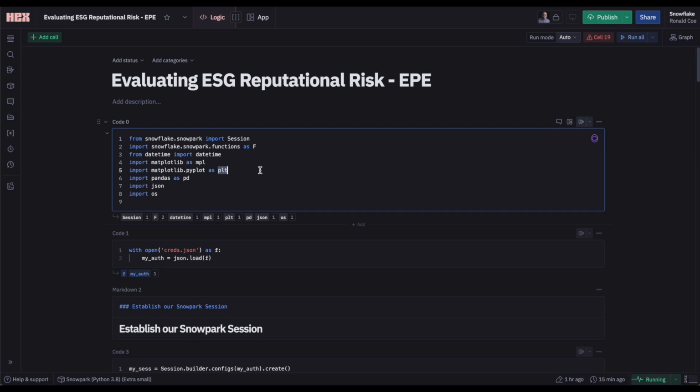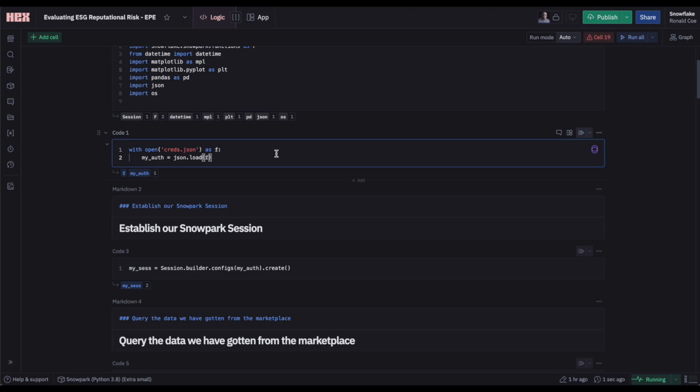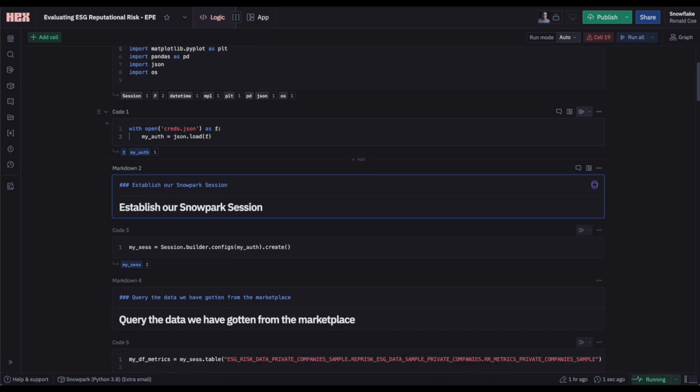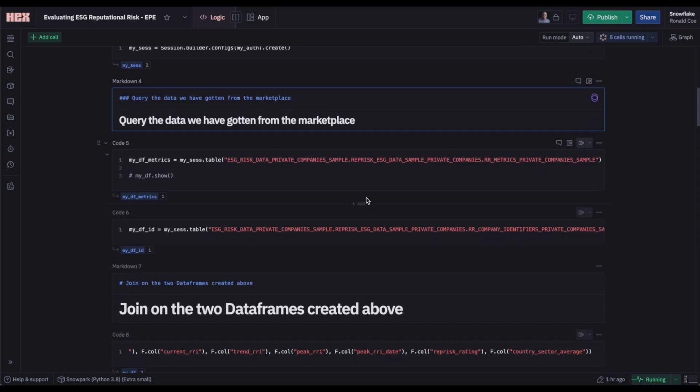So executing cell one just imports some Python libraries. The next cell goes through, reads the JSON file that I showed you earlier, and sets up a variable that I can subsequently use in code cell 3 to set up my Snowpark Session variable. So go ahead and execute that. At this point, we have a connection to Snowflake, and we can begin doing some real work.